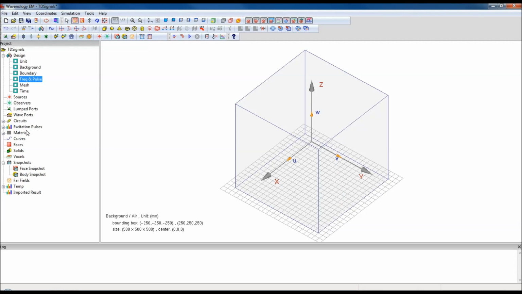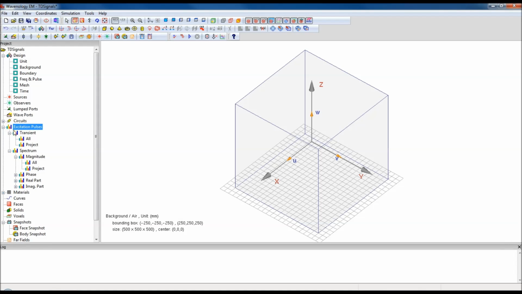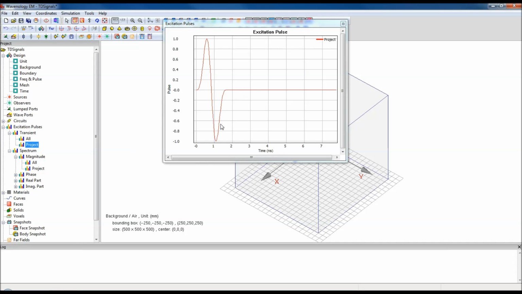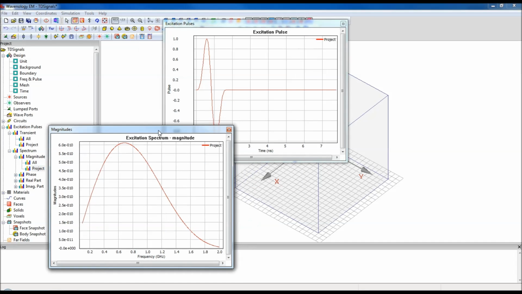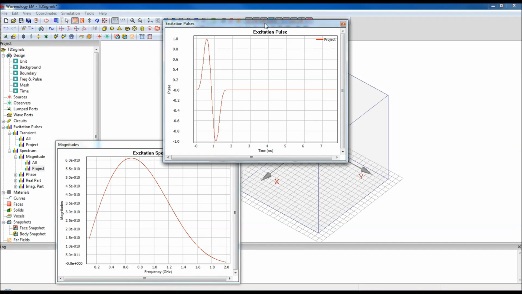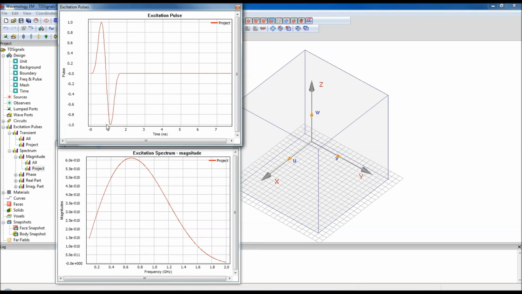The next place is in the Tree Items. Have excitation pulses. You collapse that, and you will see all the transient signals here, and their spectrums are also available. So that's the second place you can see your excitation pulses.